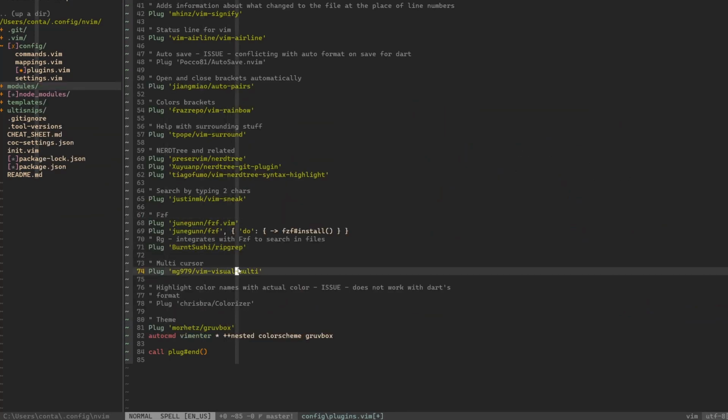Finally, I have multi-cursor, so in case I want to highlight and then change a couple of similar places, or generally play in a couple of places at the same time, then I can use the multi-cursor. And for the theme, I'm using this Gruvbox. So basically the theme, you can see it's coming from here.